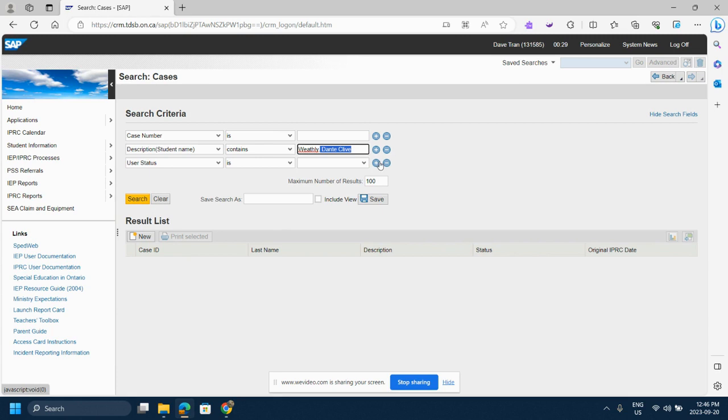Unfortunately, it won't actually search the full name. So just enter the last name, search it, and it should populate. If you have multiple results, just find the student that matches your students, okay? Click the case ID.